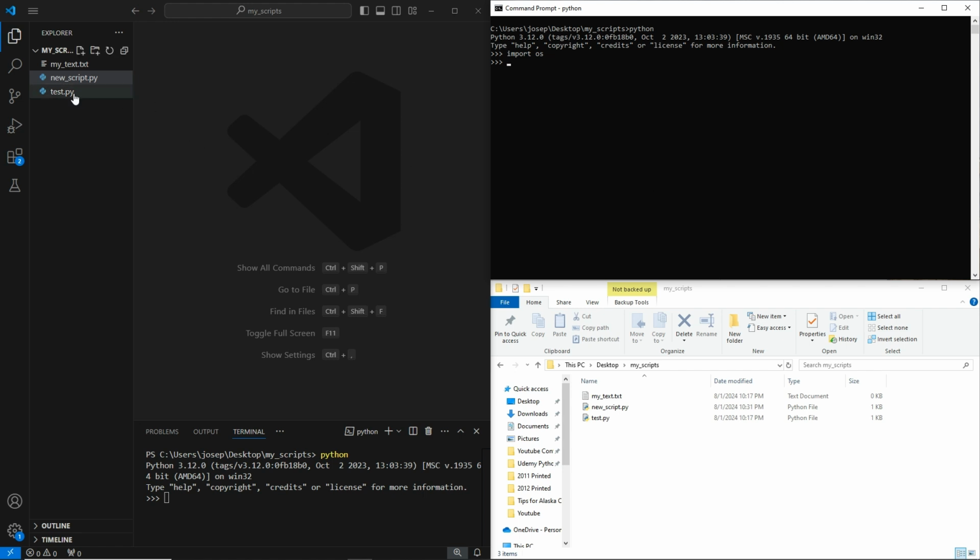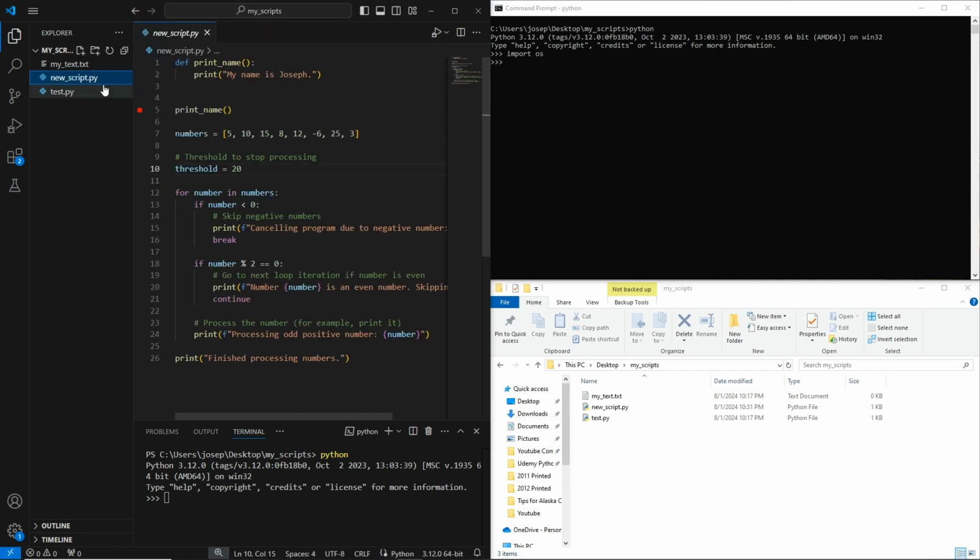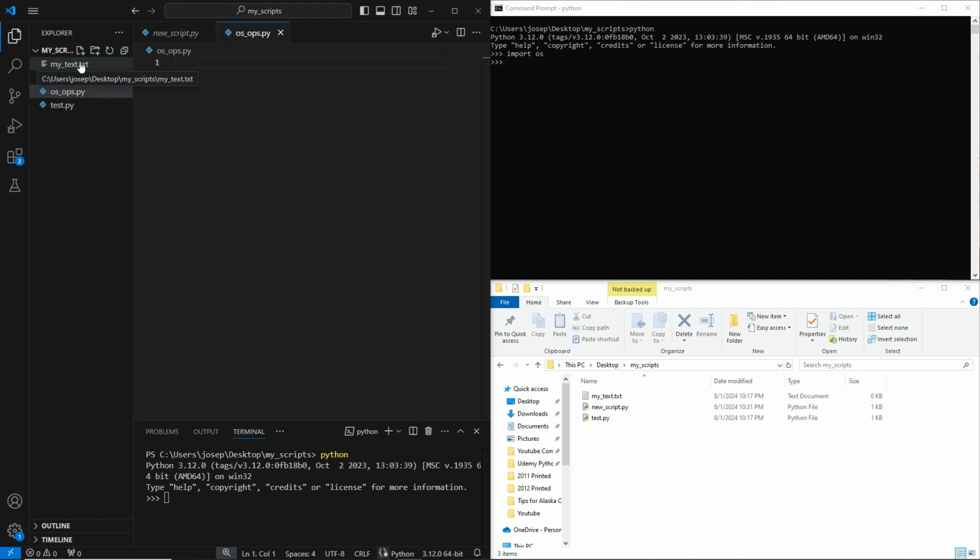And if I've got a Python file open as well, here we've got a new script. I'm just going to make a new one, os_ops.py. We import at the top, import os. Again, these are installed with Python. We just have to tell Python we want to use them in our script. So then it will load everything up from the OS module.